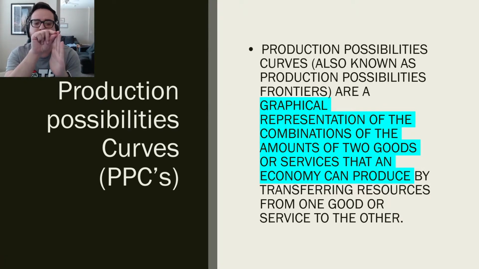So if it's really high up on the y-axis, they make a lot of whatever the y-axis is and not a lot of whatever the x-axis is. Conversely, if it's pretty far along the x-axis, it would be lots of the good that's down here, but not much of the good that's on the left.